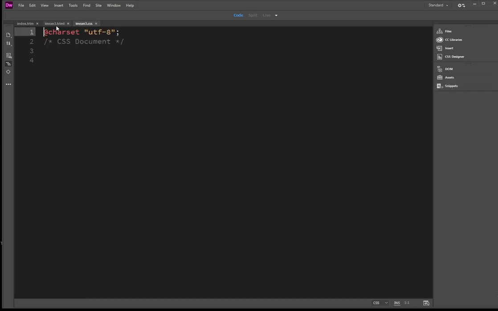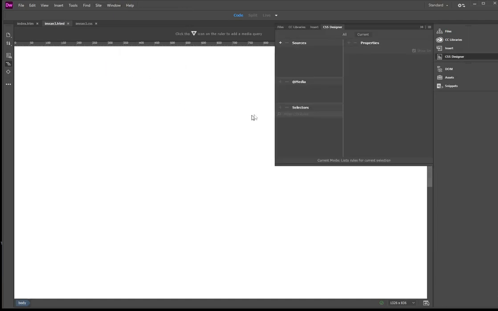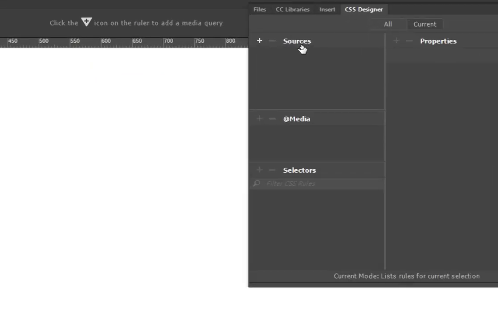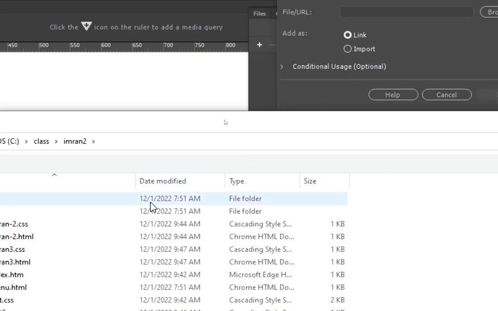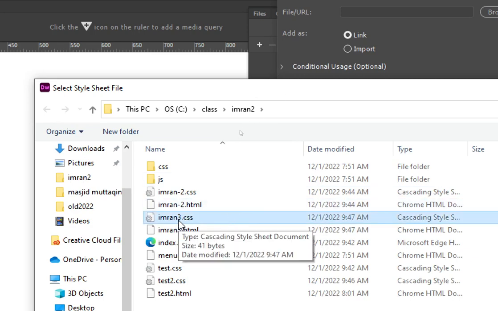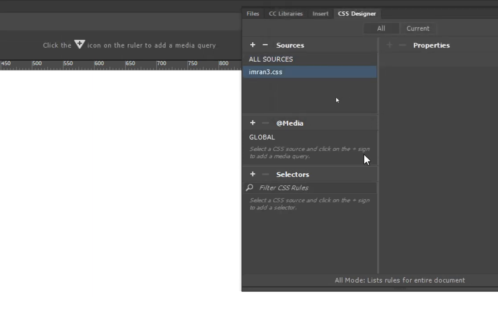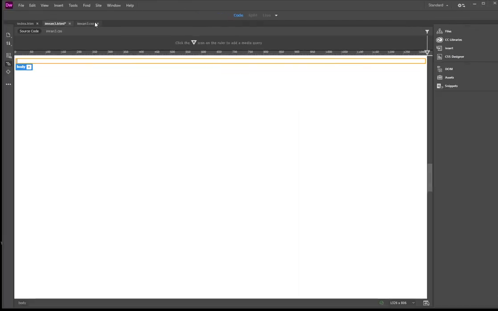Now to link them together, all you have to do is go to the HTML file, and then go to Windows, CSS Designer, then you click on the plus here, and then attach existing CSS file, and then look for the file that we have created. In my case, it's imran3.css. So now they are linked together. It's here, yeah. Now back to our HTML file. So now we have nothing.